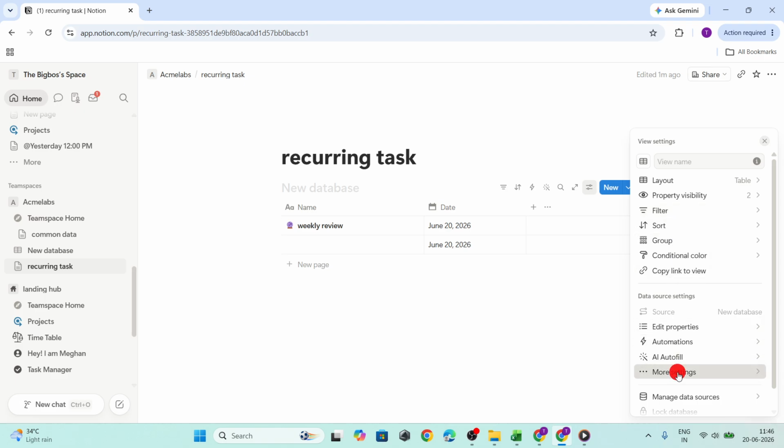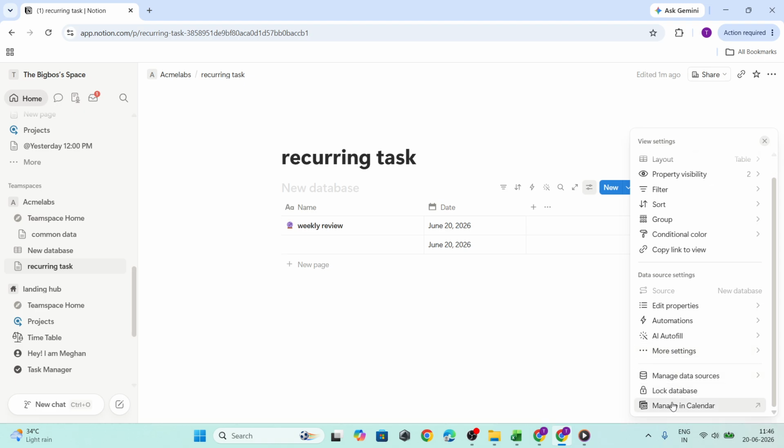And that's it. You've successfully created a recurring task in Notion. Once it's active, Notion will help you stay on top of repeat responsibilities with less manual effort.